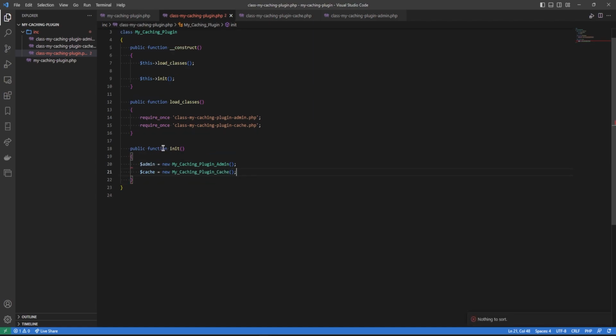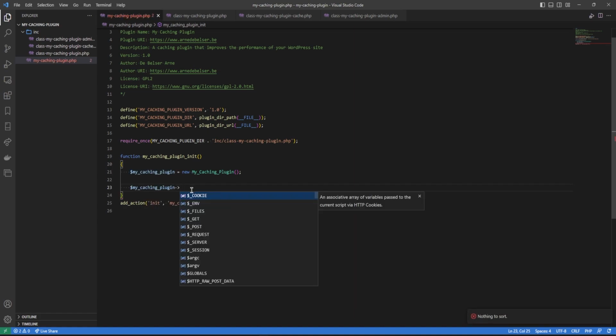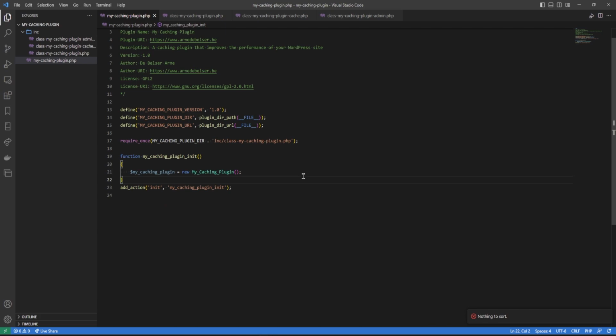You'll see me often do things like this. So admin is, cache is, my caching plugin is, whilst I'm not really using these variables. The reason why I'm doing this, you don't have to put this here. You can also put it like this. But now if I need something in here later to do my caching plugin and some method, I can do that. That's something I do beforehand, but it's not really necessary.